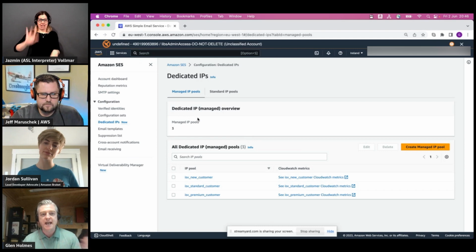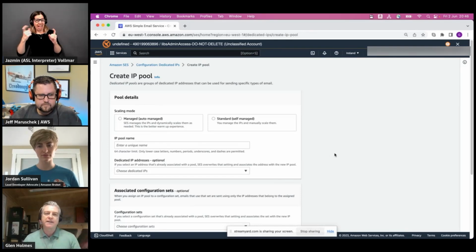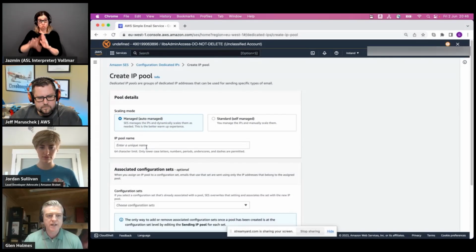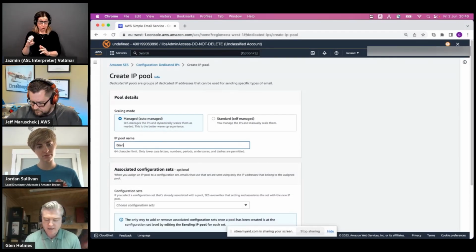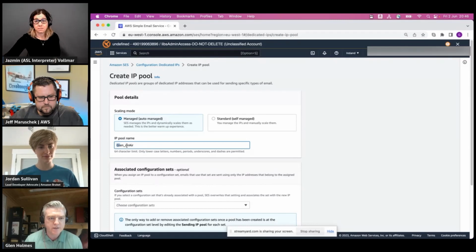This is where you just enable dedicated IPs and create a managed IP pool. So what is an IP pool? Essentially, an IP pool is just where I'm going to send to and where the IPs get allocated to. I'll explain a little more about that as we go through the demo. You choose your scaling mode, you give it a name, and you might call it Glenn On Air. Sorry, it's lowercase only.